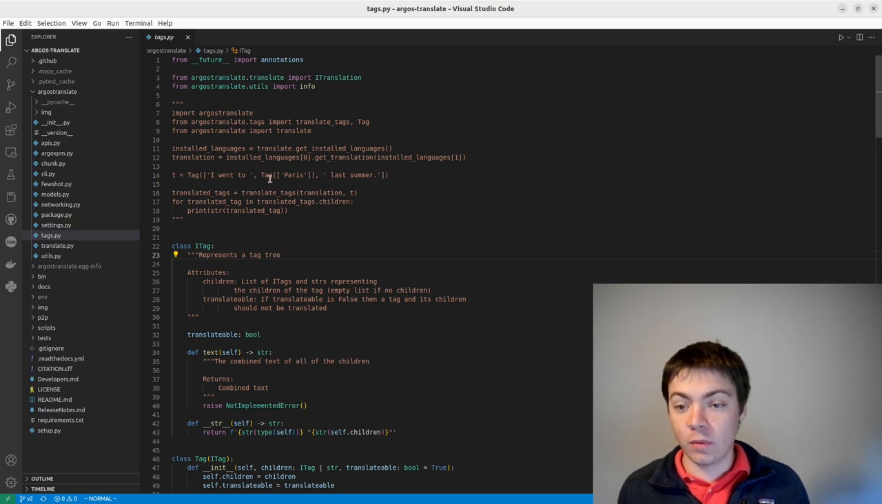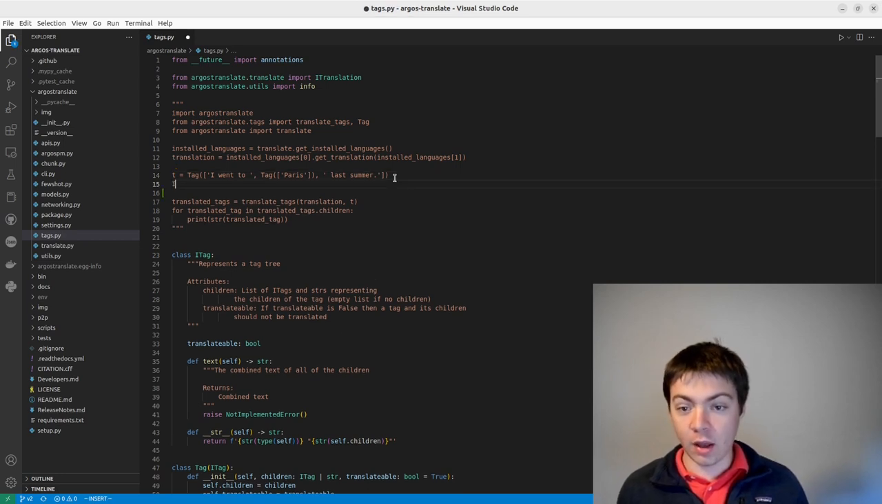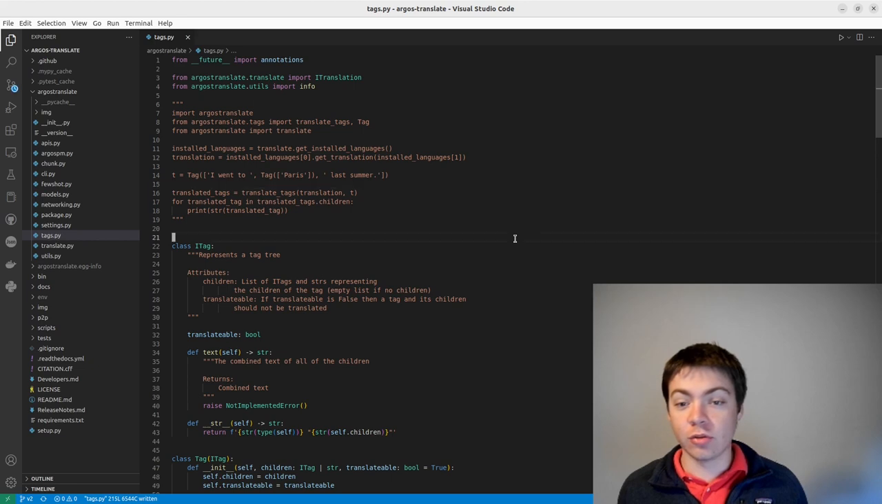And so you do the equivalent of an HTML tag around a piece of text, and then you convert it to the Argos Translate format, and then Argos Translate is able to translate these, and then you can convert it back to whatever format you want it in. So in this example, we have this sentence, I went to Paris last summer, and so this would be the equivalent of the HTML, like I went to Paris, italic, exactly. And so you would convert this HTML to this tag object, pass it through Argos Translate, and then convert it back to HTML.